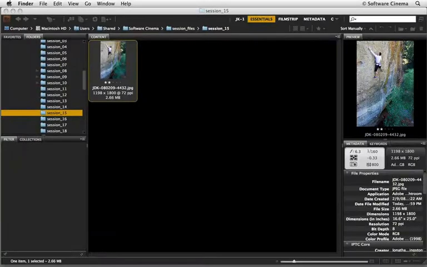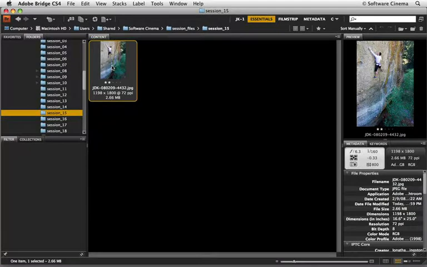In this session, I'm going to show you how to master large-scale color correction using the various tools at your disposal in the Adobe Camera Raw interface. Let's jump right in. If you'll go to the Session 15 folder, you'll find the image of the rock climber here. And I want to open this into Adobe Camera Raw.